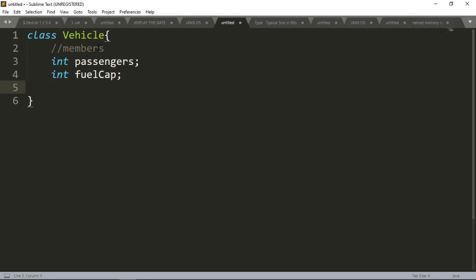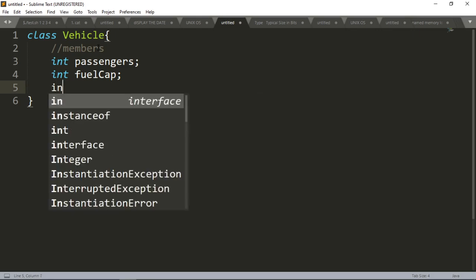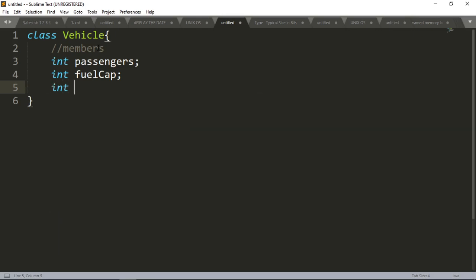Whenever we are talking about a vehicle, we definitely talk about these things also: how many passengers it can carry, what is its fuel capacity, and miles per gallon, that is mpg. That means how much fuel it uses per mile, or you can say mileage. So these three are member data, or member variables.